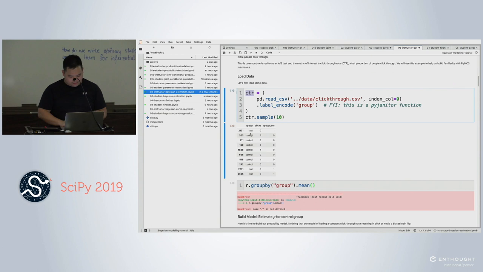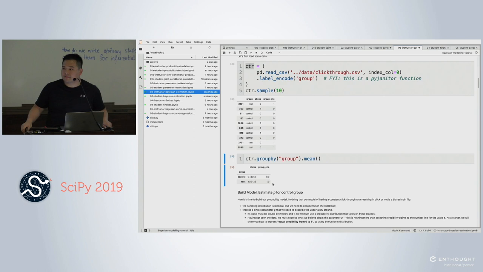Here, you'll get something that looks like this. You'll get like a 0.14050 for one group and 0.19125 click through rate for the other group, right? And how much would you believe that data? Maybe true, maybe not. Depends on like how our data were split between the control and the test group, right?